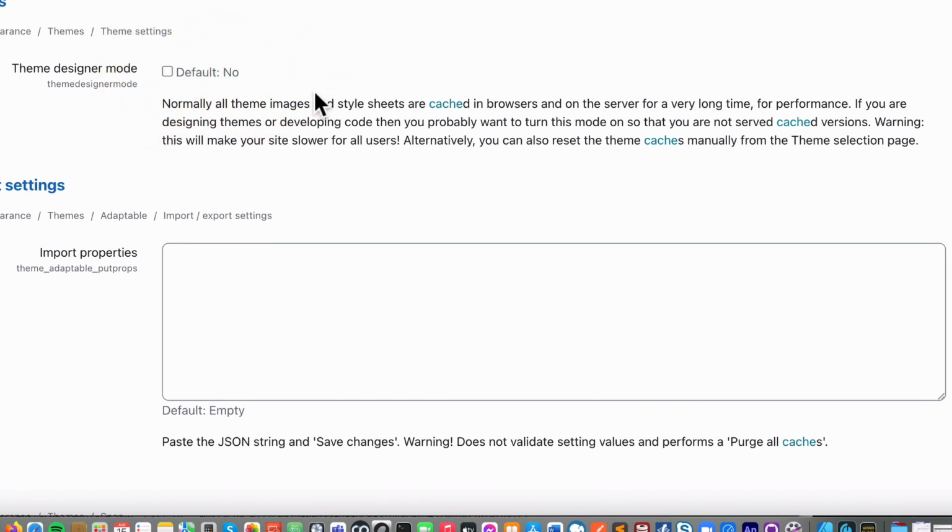But this is an alternative way to save you going back into that cache all the time and clearing it when you need to. So hopefully that's been useful for you.